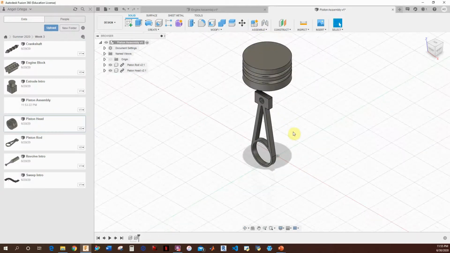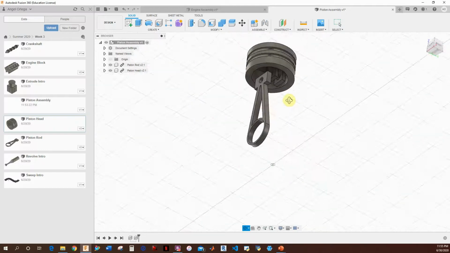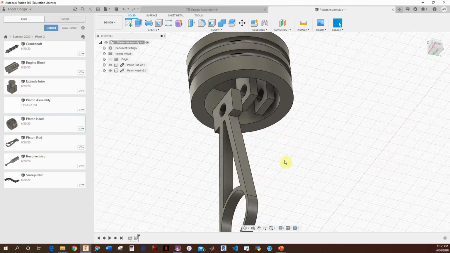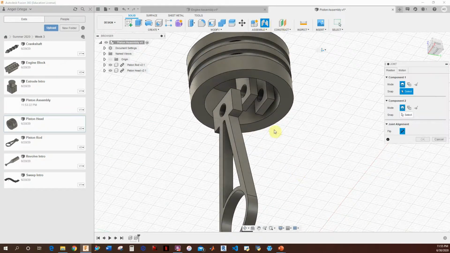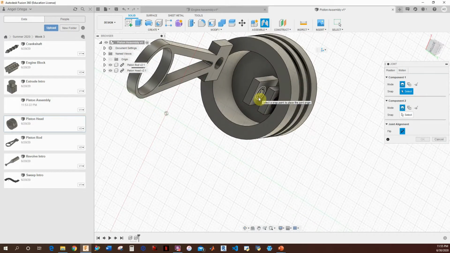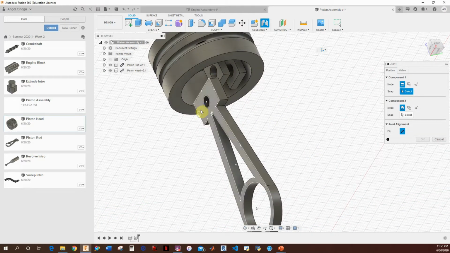Now here I have enough space to select the edges or the different parts of the components to join them together. Okay, so what I'll do here is I'll go ahead and start a joint, and I'm gonna select the points of contact between the two. So in this case, I want to make sure that this edge on the piston rod comes into contact with this inside edge of the piston head. Okay, so I'll go ahead and do that.